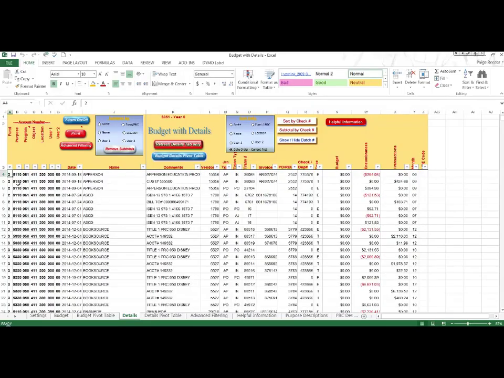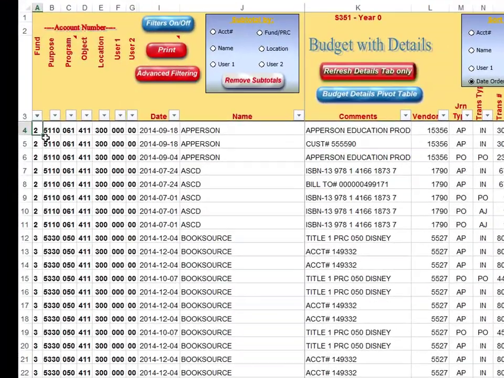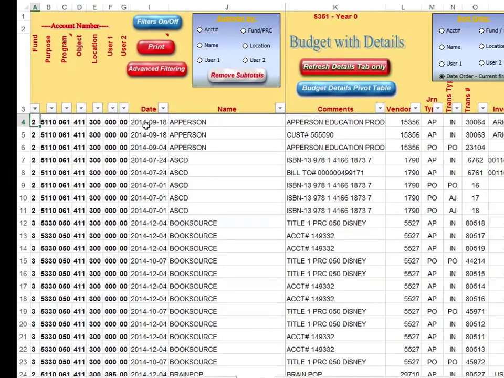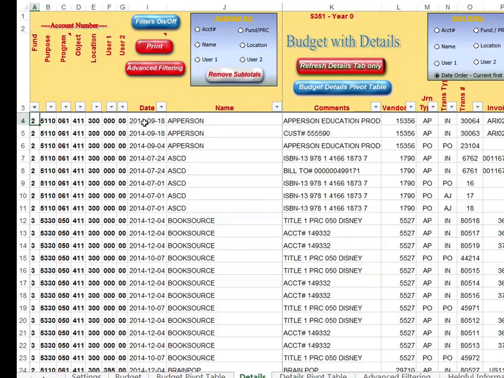The purpose of this video is to talk about the column headings on the Details tab. The first few columns are again part of our account code. So we have the fund, the purpose, the program, also known as the PRC, our object, location, and user 1 and user 2. Then we have the date.